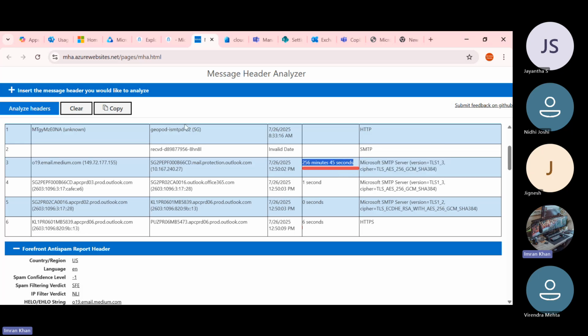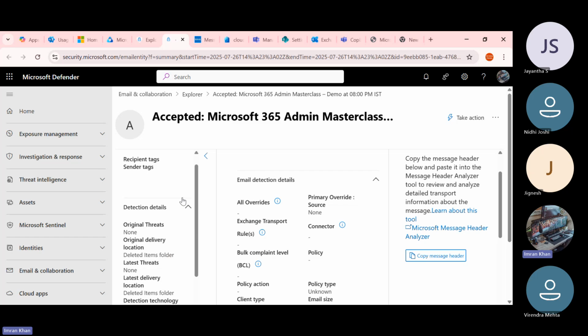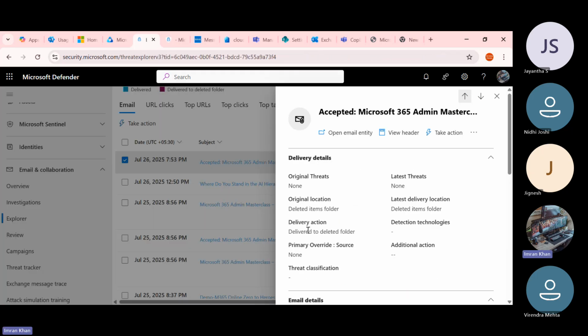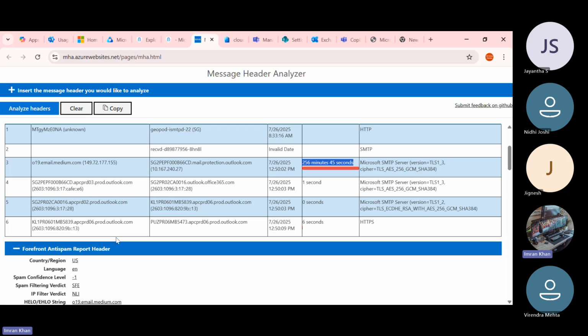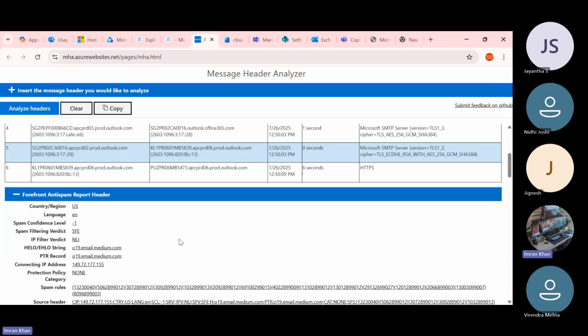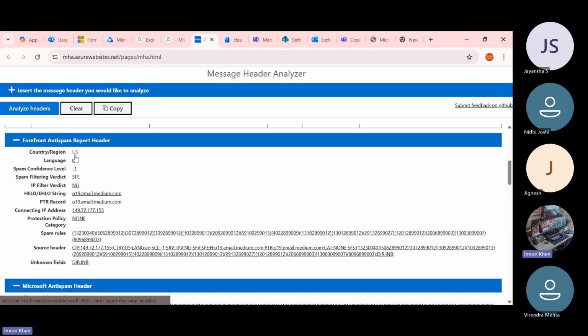From the portal you can ask the user for the sender and recipient email ID and the subject, which we have discussed already here, and according to that you can identify the issue. When you scroll down to the report header, you can find the exact reason, such as the email content, language, and spam confidence level.